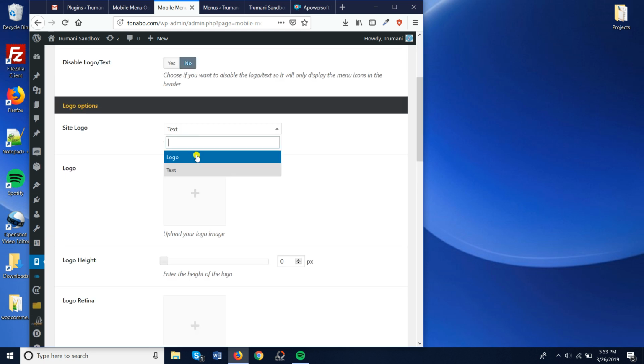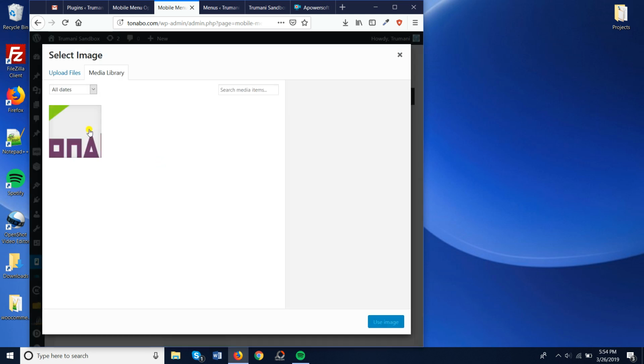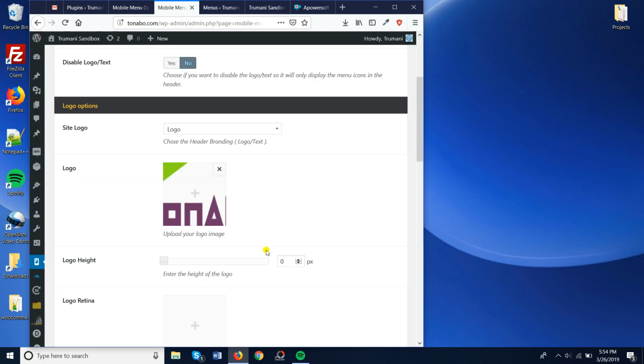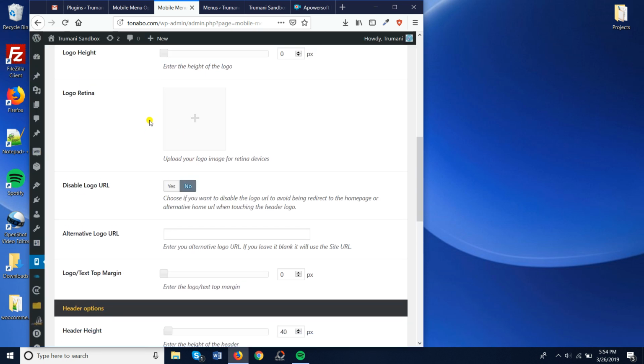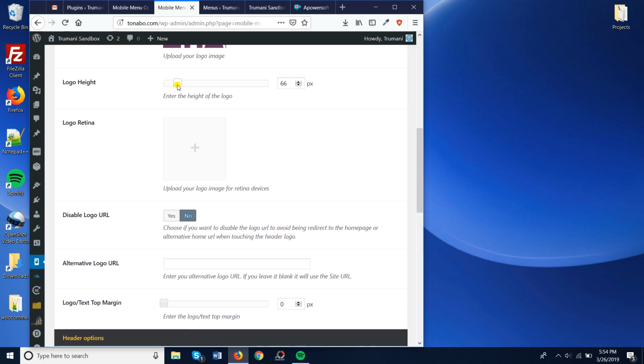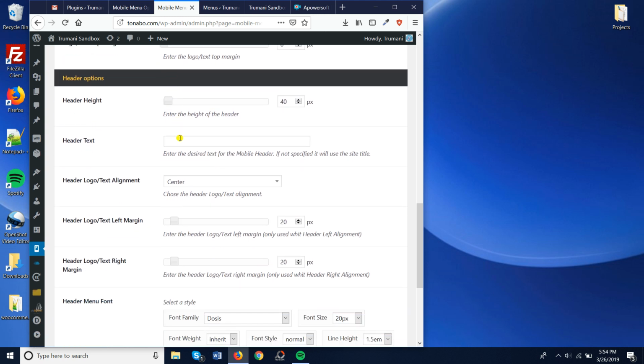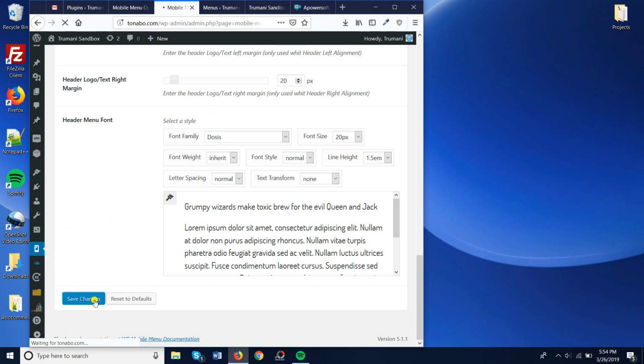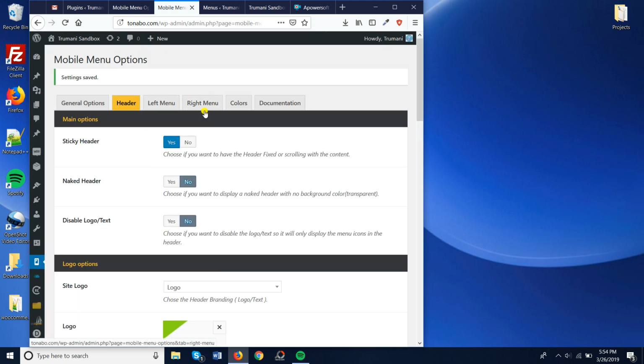Probably would be nice to have a logo just to make it look nice and clean. So let's do that. And you can set your logo height. I'm just guessing here now. May not look good. All right, save changes. You can choose the font family too. There's so many different configurations.